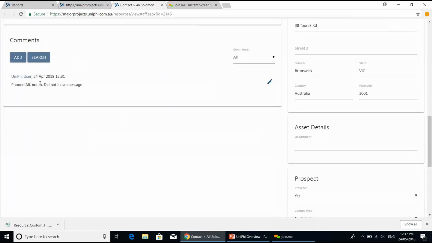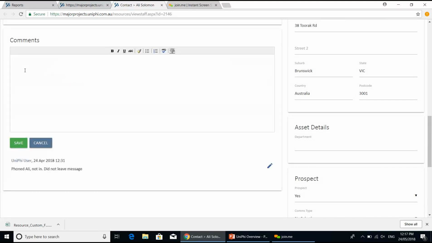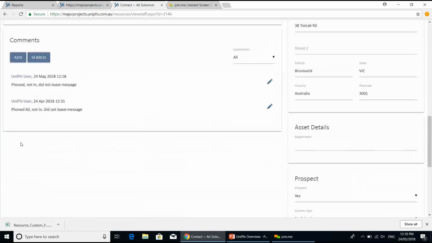is comments. And you can see there was a comment done a little over a month ago to say that we phoned him, and this is the second one. And as usual, it would be phoned, not in, did not leave message, or maybe left message, whatever it is. And so if it's a richer conversation, you actually get to talk to Ali, you can write more text in there and flesh that out. And so that constantly occurs.